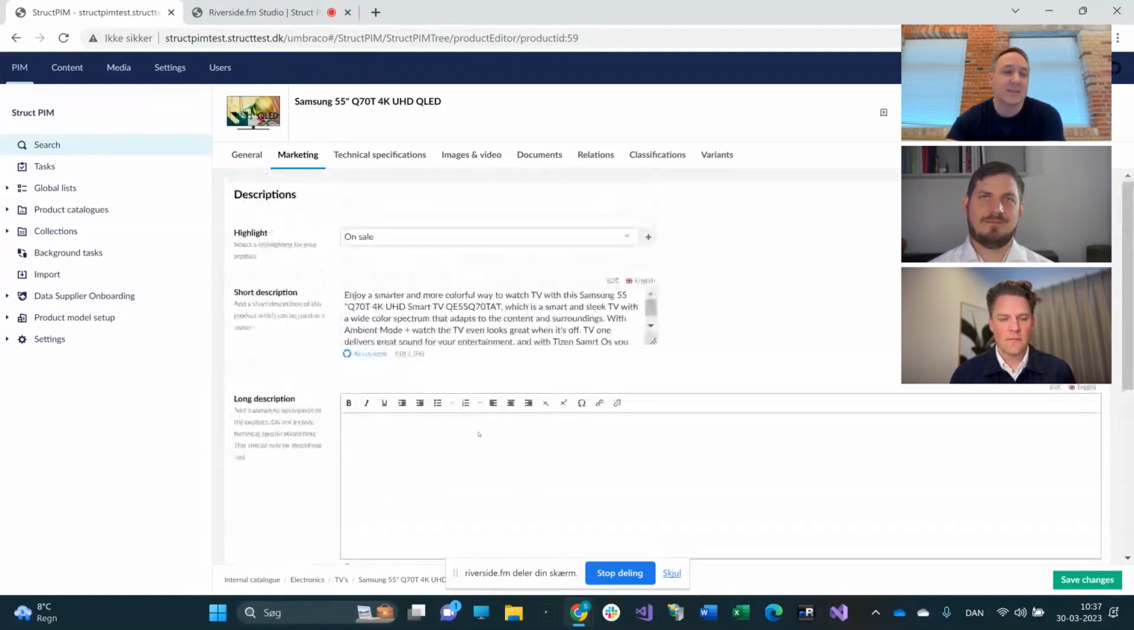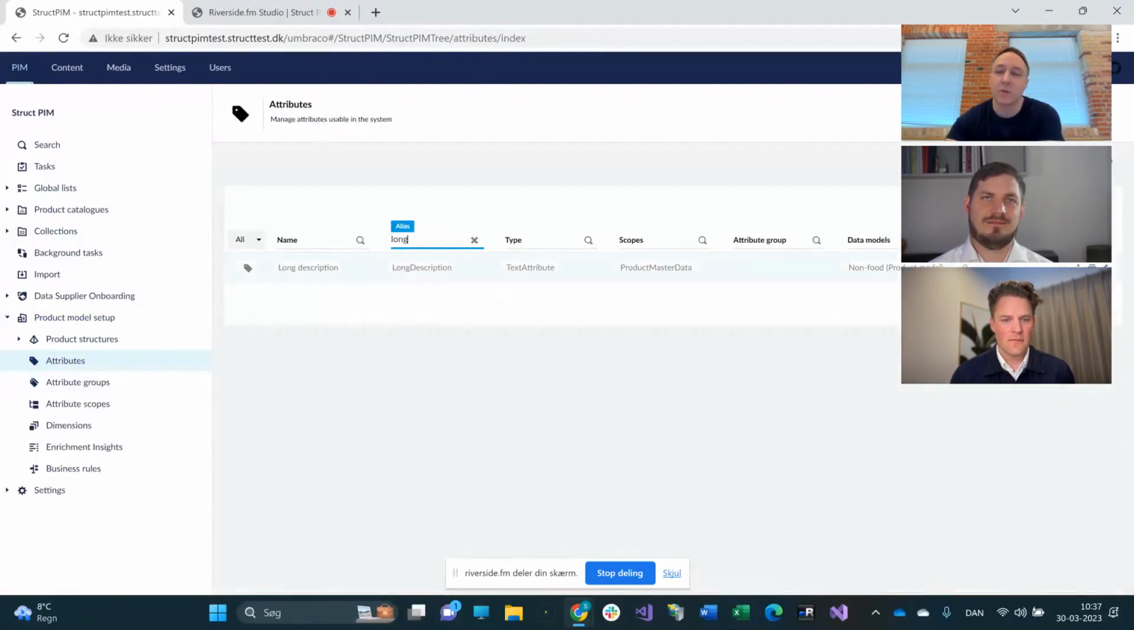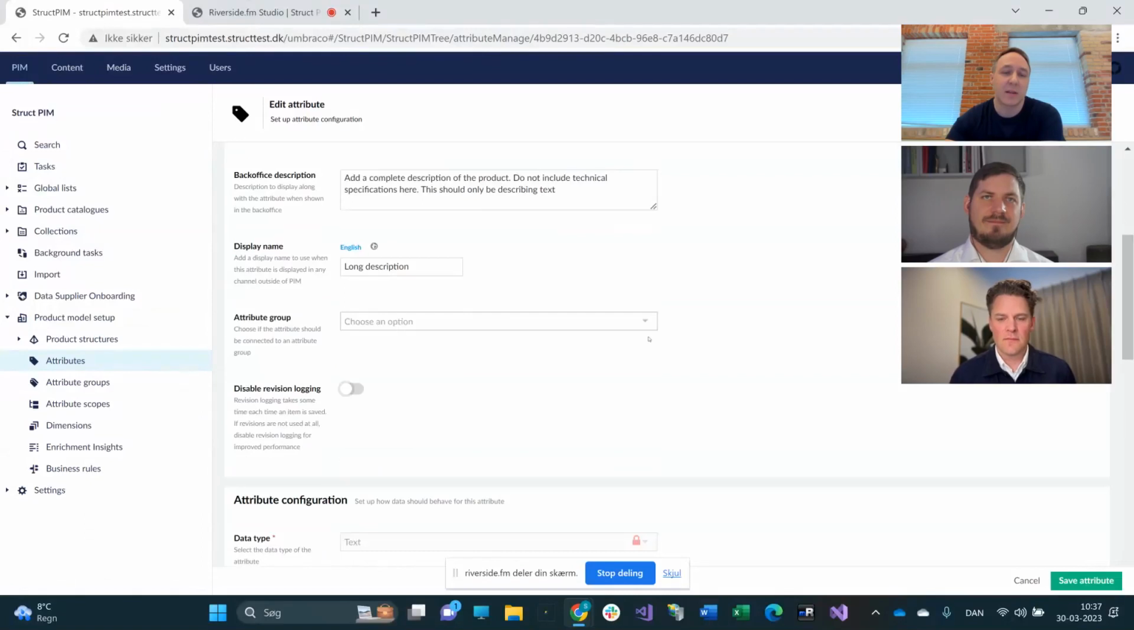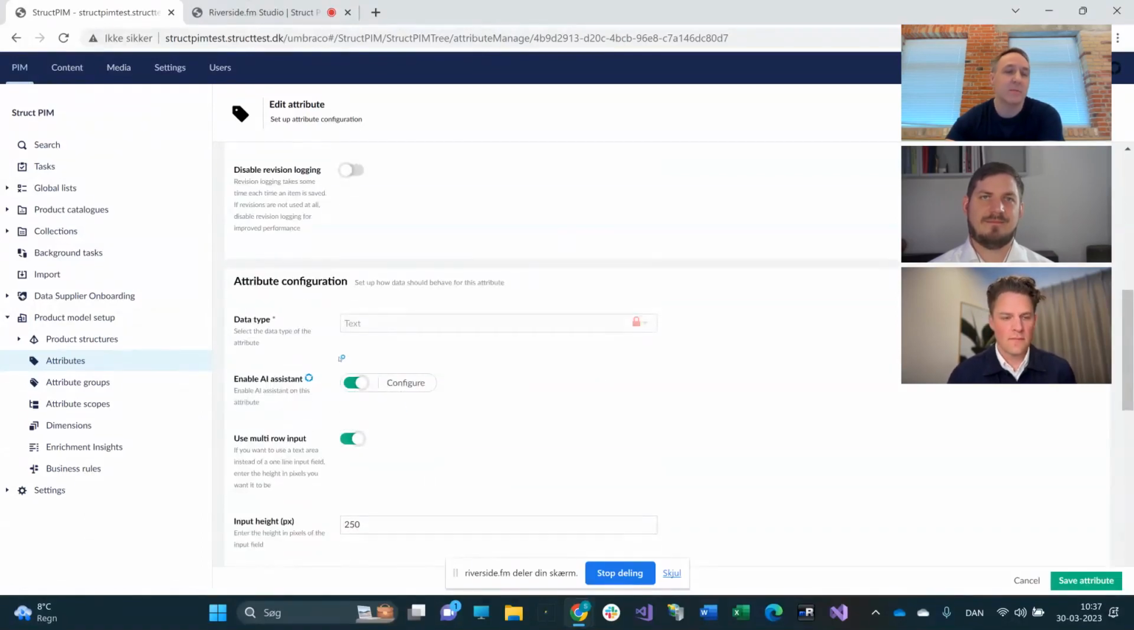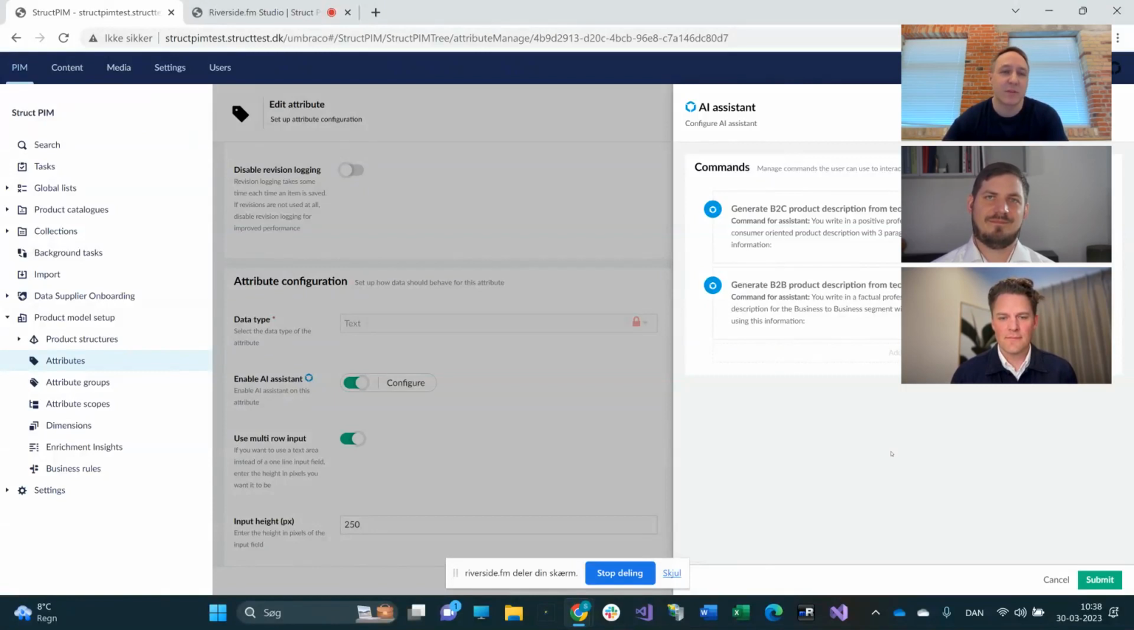The way that works is that in the actual setup of Struct PIM, we have all these attributes. Looking at these attributes, we can, for example, have a look at the long description attribute here. At an attribute like this one, we can enable the AI assistant, because we want the editors of the PIM system to be able to use the AI assistant for this particular attribute. We can then configure this attribute to set up a baseline or a template for how this should work. If we just enabled ChatGPT for all the editors in the system and they could ask it any question and do whatever they'd like, we would probably end up with texts that were very different depending on the editors using it.